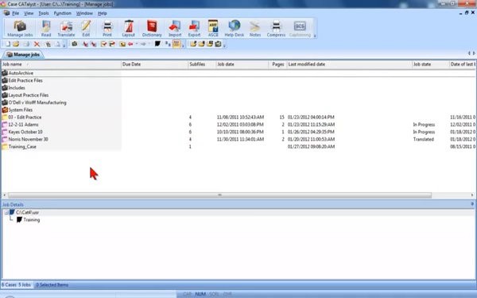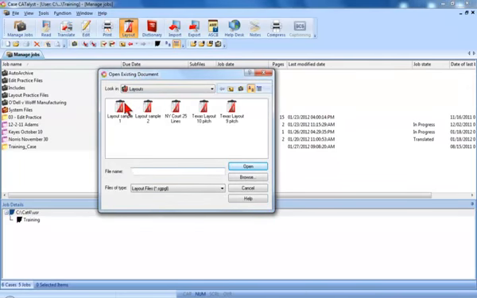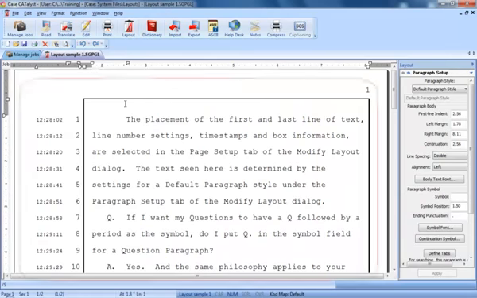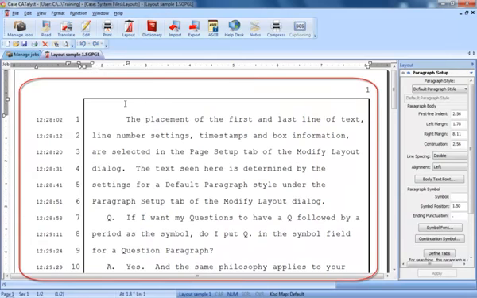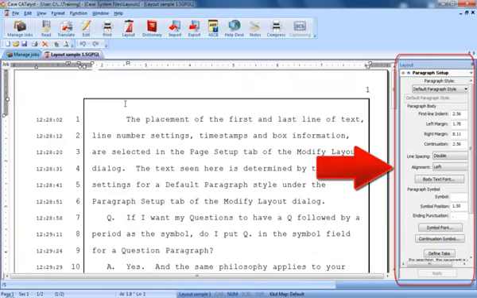Let's begin by opening a layout file that we've been using in the previous lessons. I'll click the Layout button on the function bar, and then I'll select Layout Sample 1. On the left side of the screen is a preview screen that displays the values that you'll set over here in the dialog pane on the right.